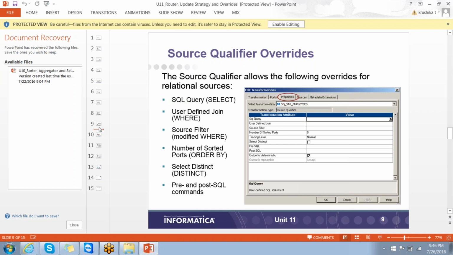But if I want to write my own SQL, where can you write it? There are a couple of places. One is the source qualifier override, the other one is the lookup override. These are the places where you can write your own SQLs. You need not depend on Informatica. Whatever it's giving, if you don't want to use that, then you can go with this SQL override.